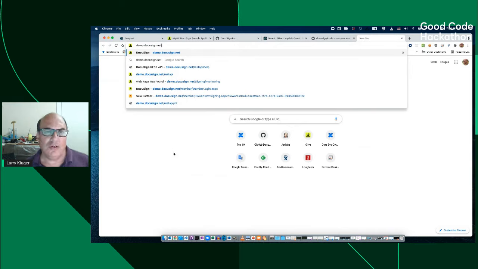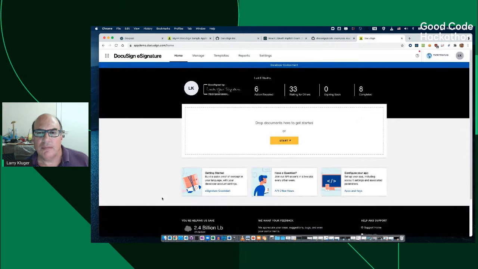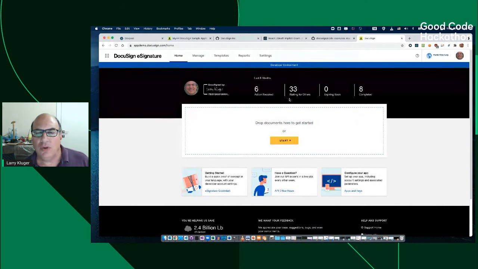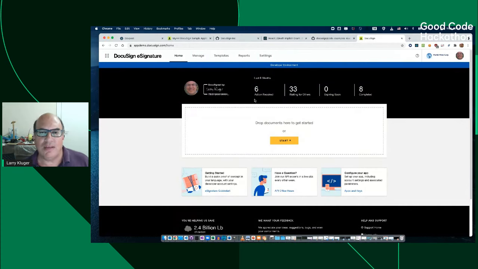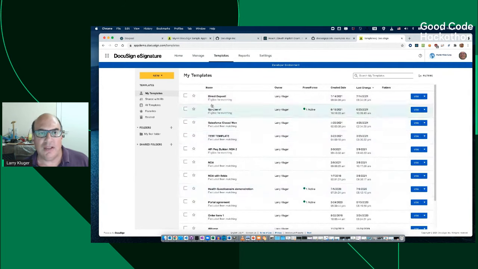So you log in to your developer account via demo.docusign.net. And I had already logged in, so again, I'm not being asked to log in again. Okay, so here we are, and we've got 2 different environments for the developer. We've got the general web app, which is how you can send documents and create templates and so forth. So for instance, here's some templates that I've created, things like that.